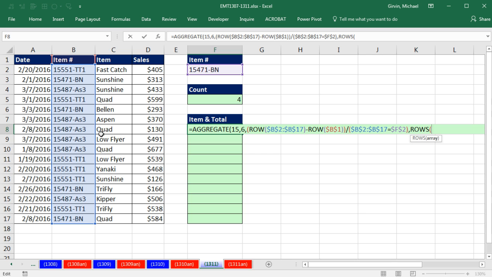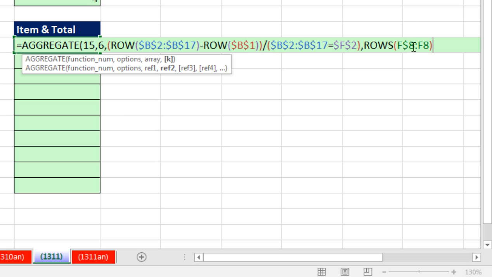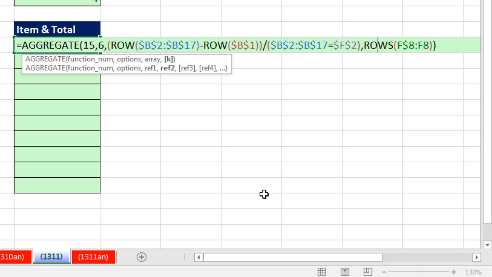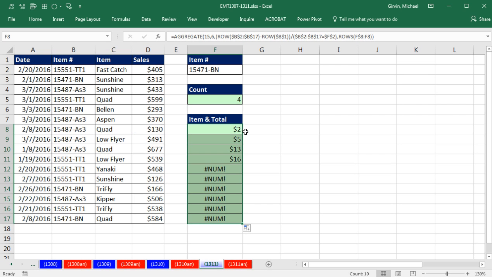And I'm sitting in F8. So I'm going to say F$8:F8. This is an expandable range. How many rows are there from 8 to 8? 1, but that one is locked. This one is not. So as it goes down, it will expand, and ROWS will give us 2, 3, 4, and so on. So now I can close parentheses. That ROWS for K will do its job. Control Enter. Looks like I have number formatting there, but I won't worry about that. I'm going to copy this down, and there it is. Relative position 2, 5, 13, and 16.